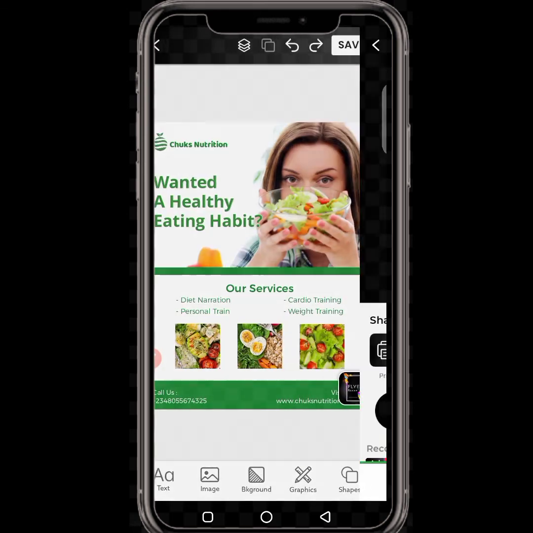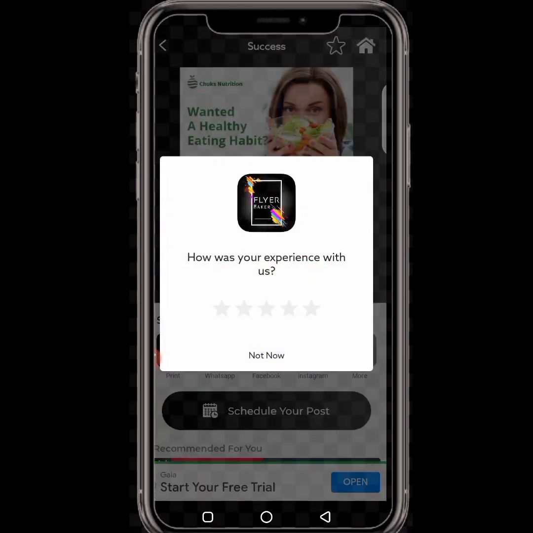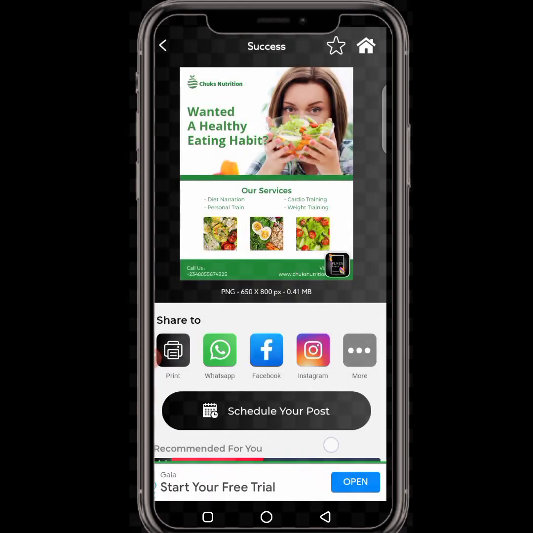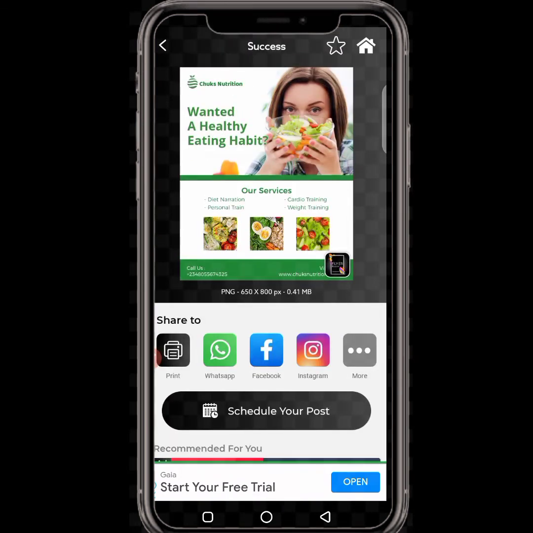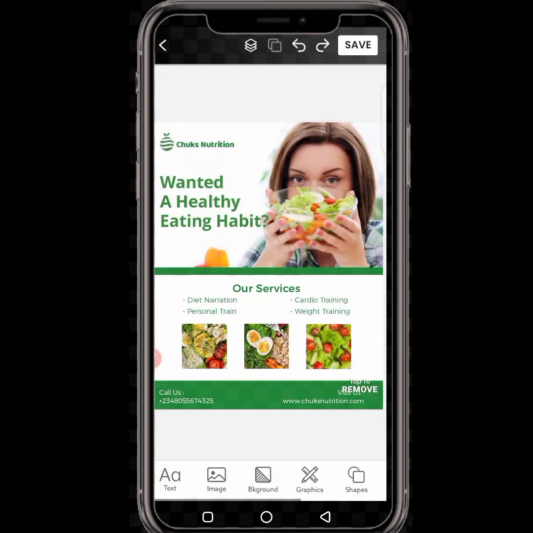So I can now send the design to whosoever that asks me to do the design, or if it's for myself, I can now use the design for myself. So you can try it out. You can try out the app and see how to come up with good designs using the simple techniques I've outlined in this video.